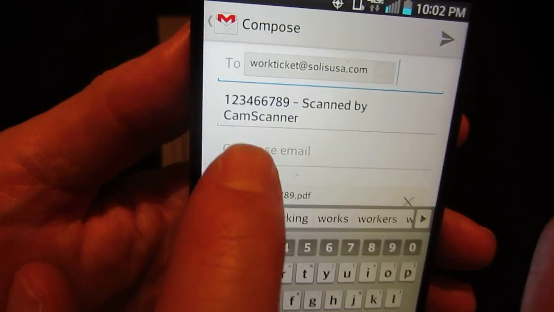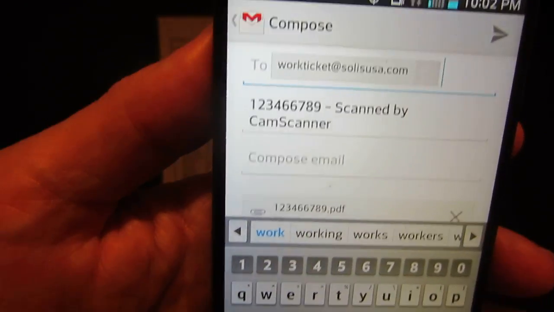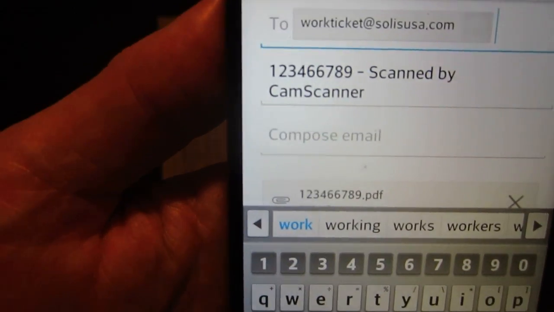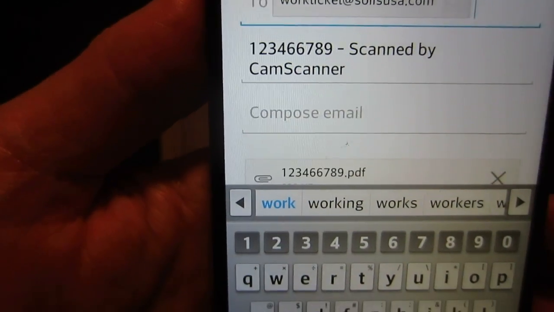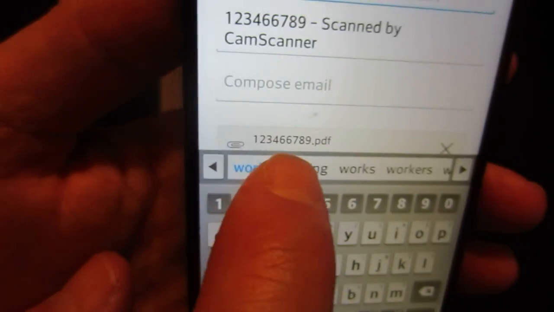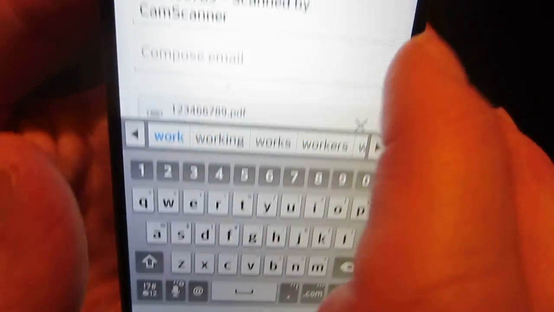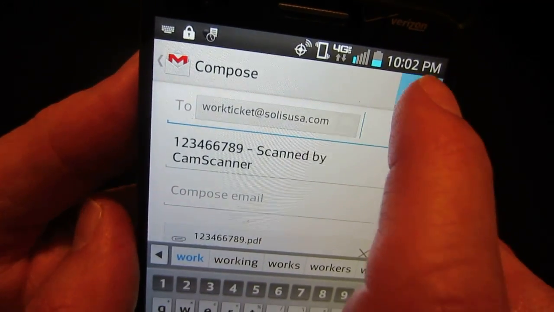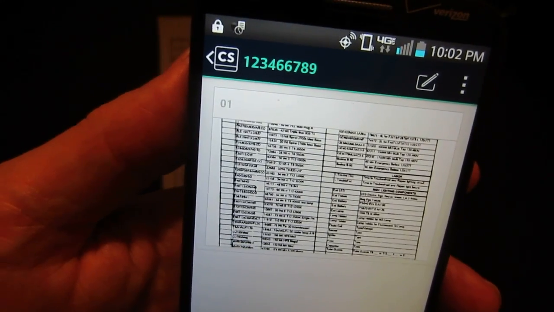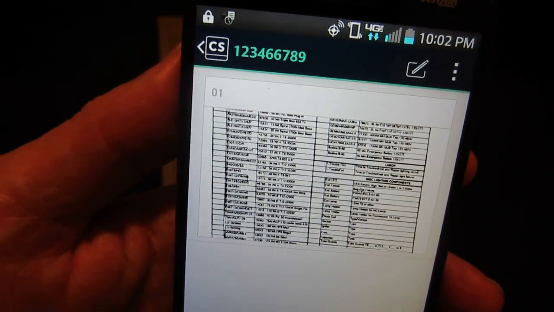It automatically names the email based upon the number of the document or the name of the document, and it's attached down below. You can see that little paper clip there. So all you do is press the send button up here in the corner, and that's it. It's done. Don't need to do anything else.